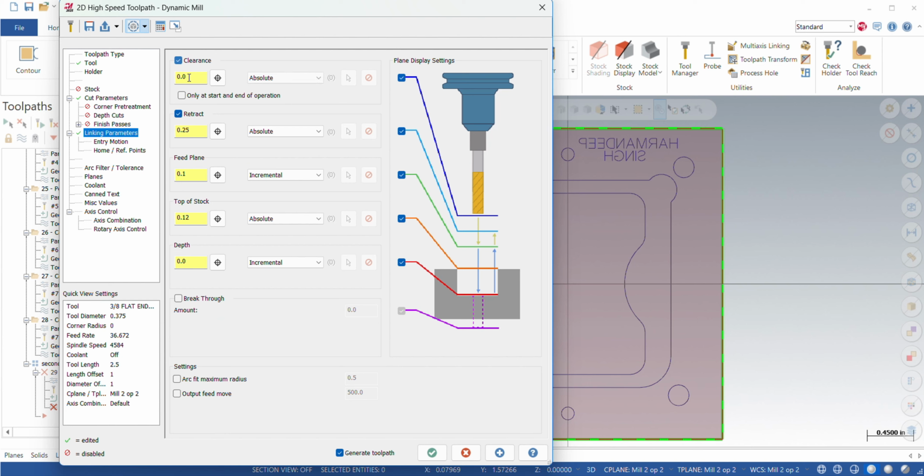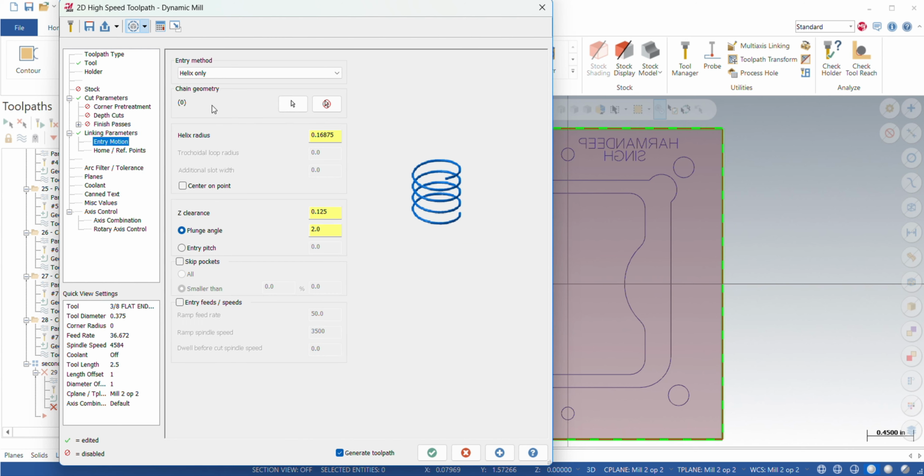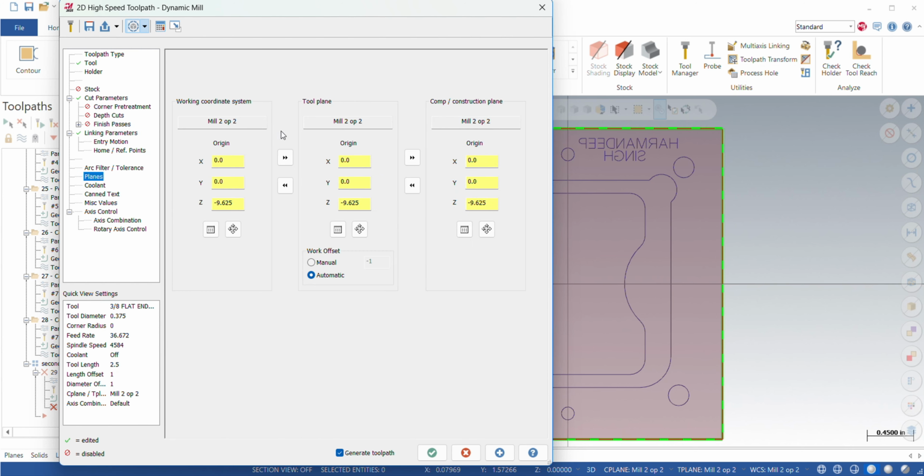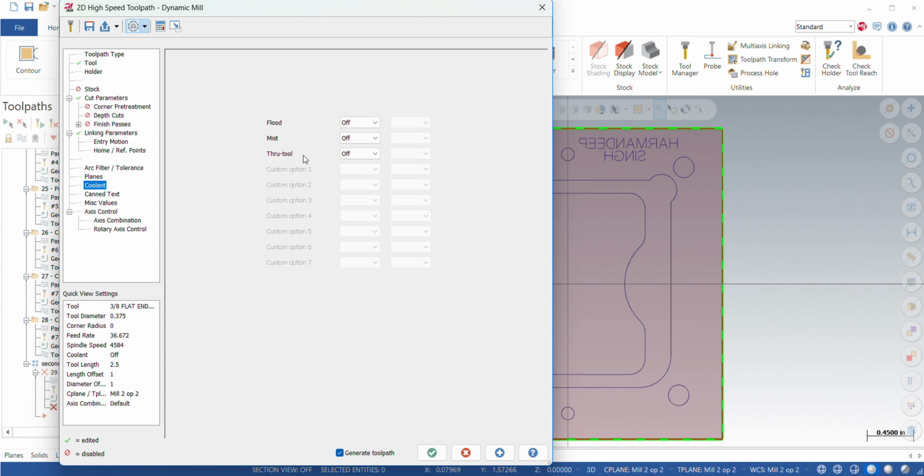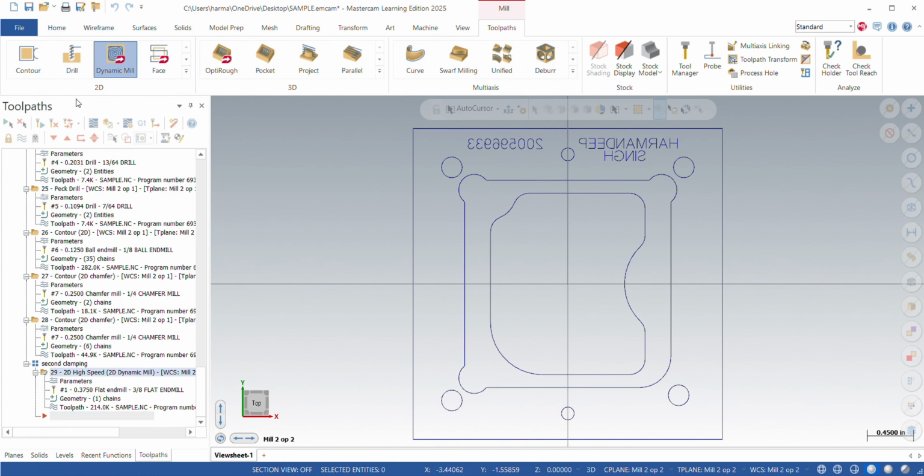Now go to linking parameters. Clearance should be 1 inch, and everything should be absolute. No breakthrough. We don't need it. Plane should be this one. Coolant on, and this one is good. So for now, the second part, we don't need any contour here. We just have to make this second pocket, the large one.